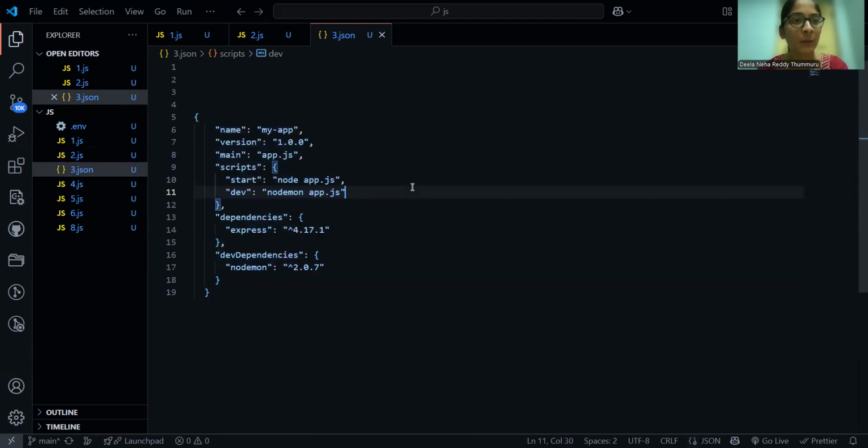We see several important sections. The name and version identify our project. Scripts let you define shortcuts like npm start to run our app. Dependencies list all packages our app needs to run, while devDependencies contains tools only needed during development. The main property specifies your app's entry point file. This file is crucial because npm uses it to manage your project's ecosystem.